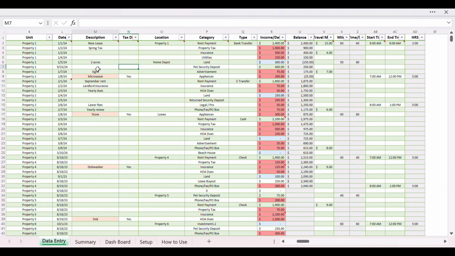And then let's say I bought a stove here. Type of stove, and let's say you can tax deduct this. I put this in last year because at the end of year I was trying to figure out which ones were depreciation. It's really nice. It's color coded. When you hit yes, it turns a light pink or whatever. And then you go to the summary.